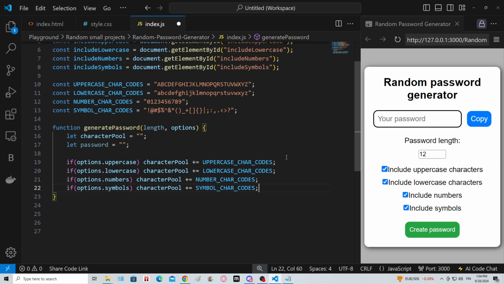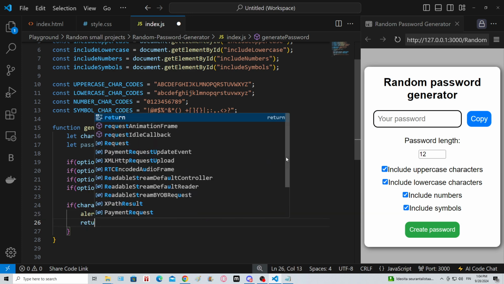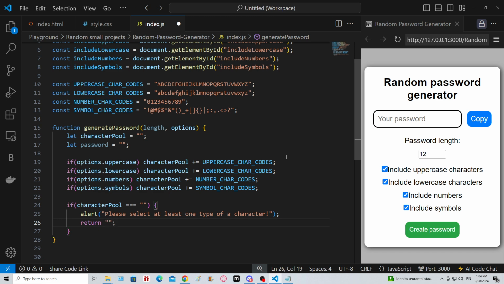Then I'm going to create an if statement. If the character pool is strictly equal to an empty string, I'm gonna create an alert. It's gonna say, please select at least one type of a character. There we go. And return empty string.